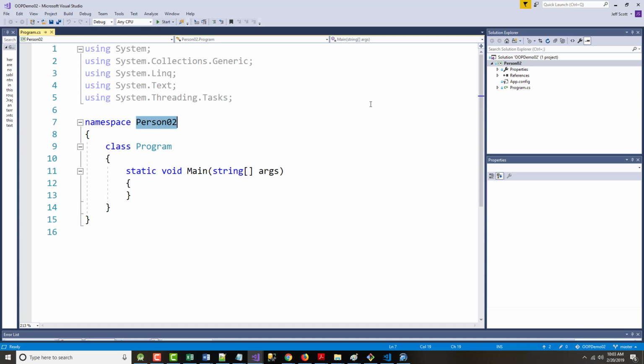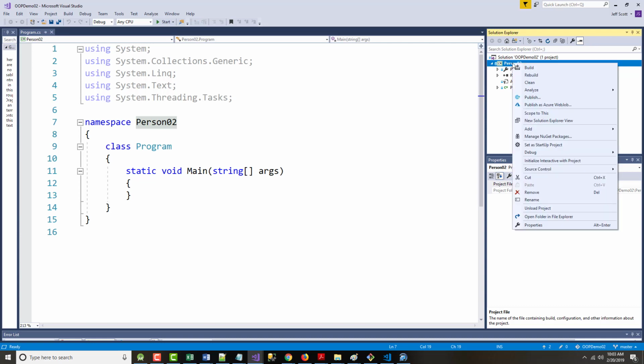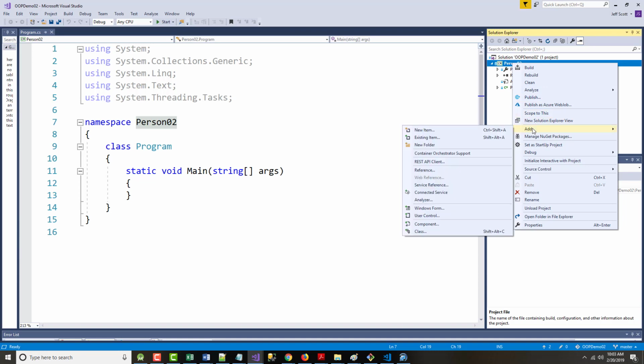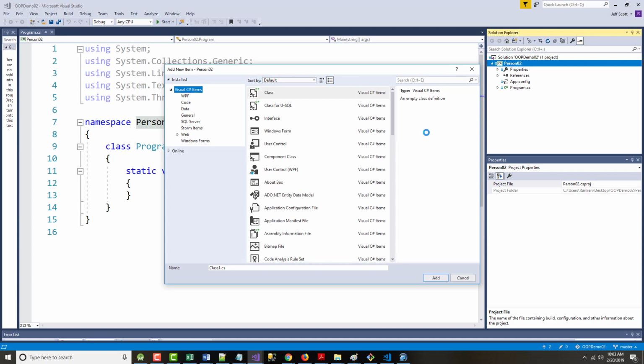I want everybody to right mouse click on the name of your project, right there, where it says person 2. Right mouse click on there and choose add. And now you've got 2 choices. You can either go down to the very bottom where it says class, or you can choose new item and it defaults to class. See that? You do it either way. It doesn't matter.